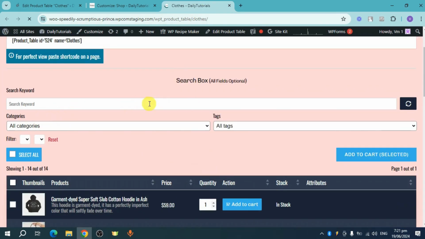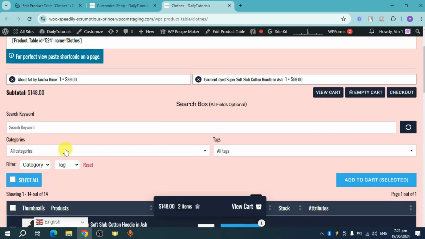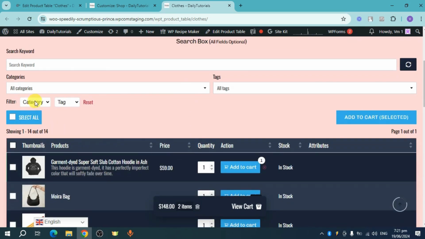Now I have in here this filter, which is a search image or search keyword. I also have in here these categories that I want shown and also this filter for this particular category and tag that has been added. So that's the whole process.